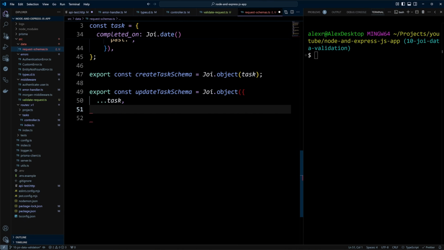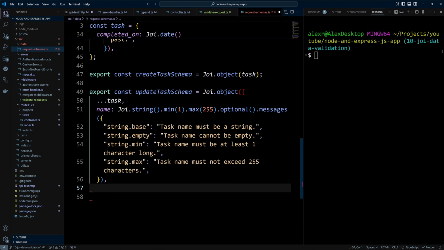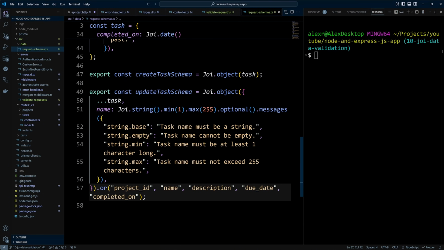To make name optional, we will spread task object and then add name property with the Joi rules as string, min, and max character constraints, optional, and error messages. To require either one of the attributes necessary to update a task, we can use Joi's or method to pass to it projectId, name, description, dueDate, and completedOn. Now the payload will be considered valid if any of these attributes are present. The validation logic is done.